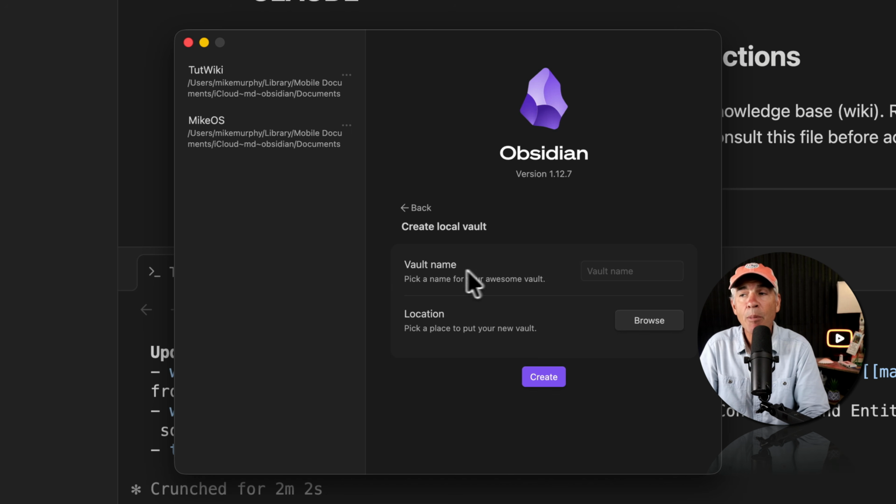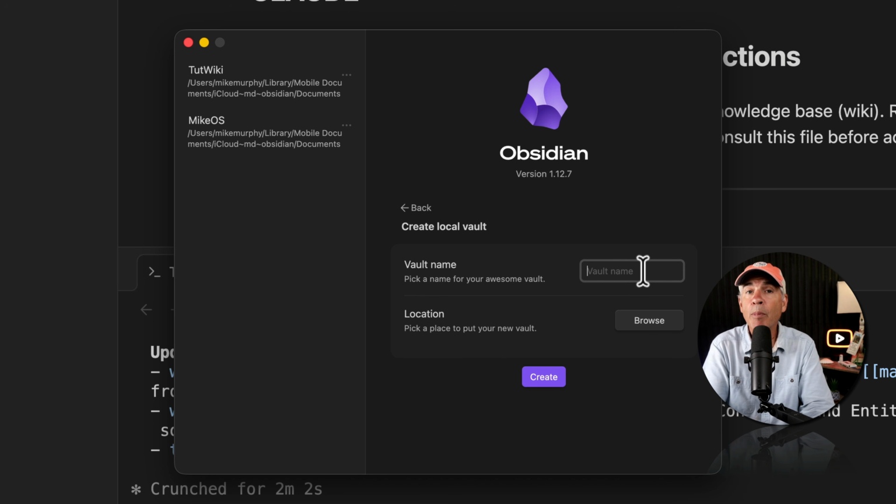Now it wants me to name my new vault. I'm going to call my new LLM knowledge base Claude Wiki. This is going to be a knowledge base dedicated to Claude agents, skills, routines, cowork, all of the things that I want to keep track of about Claude.